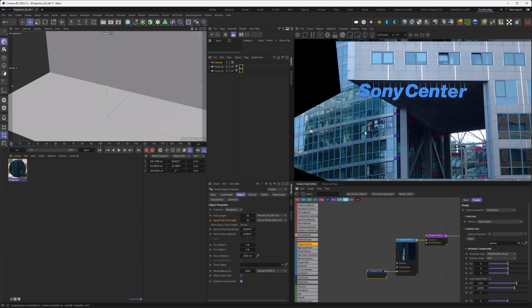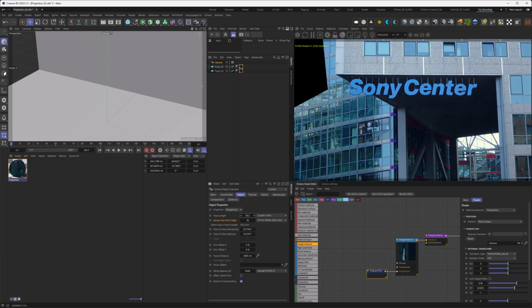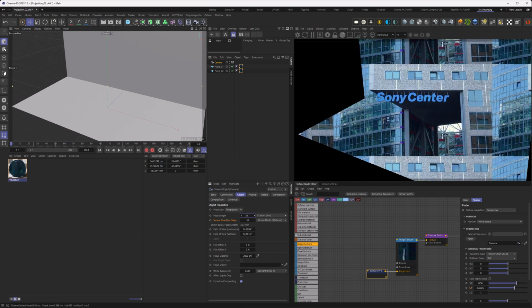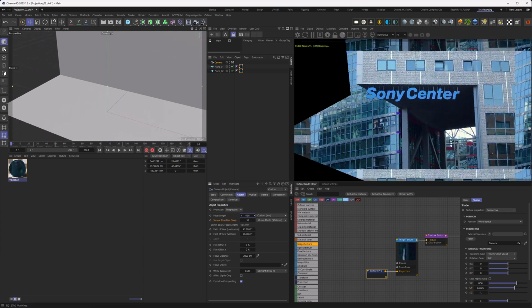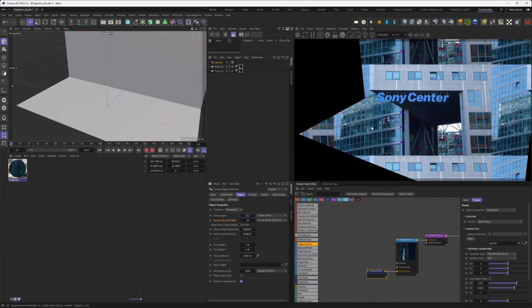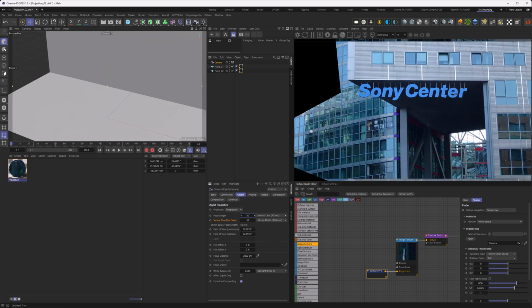Congratulations! But there's a problem. If I change the focal length, this projection stays put, doesn't move with the focal length to get the new field of view and actually adjust to it. So this only works with a sensor size of 36 and with a focal length of 50. And this obviously isn't good.